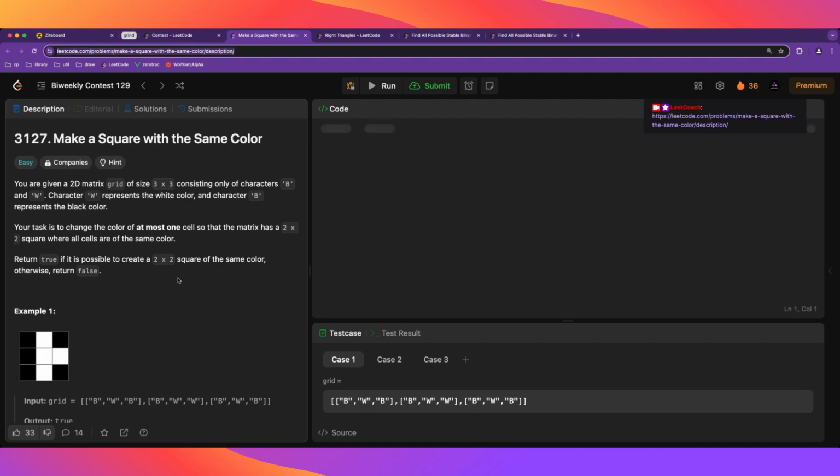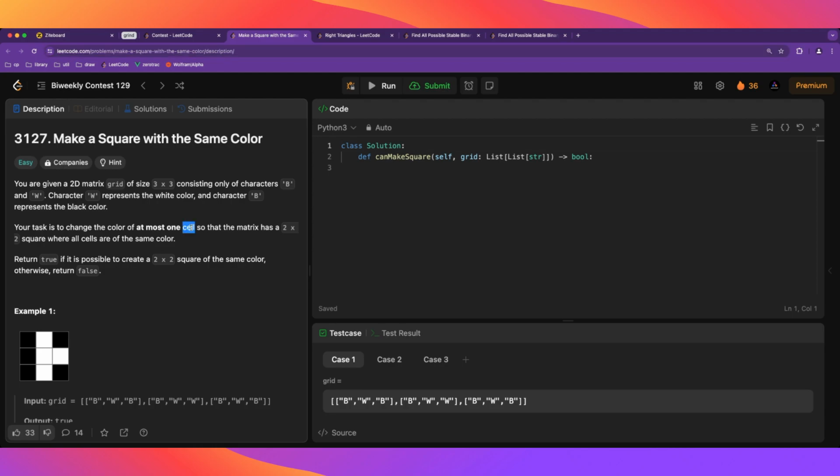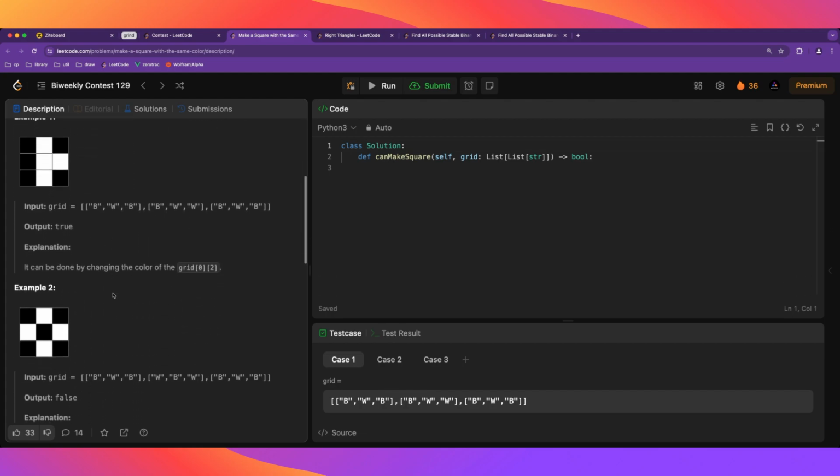Make a square with the same color. You are given a 2D matrix grid of size 3 by 3, consisting only of characters B and W. Character W represents the white color and character B represents the black color. Your task is to change the color of at most one cell so that the matrix has a 2 by 2 square where all cells are of the same color. Return true if it is possible, otherwise return false. And here we have a few examples.